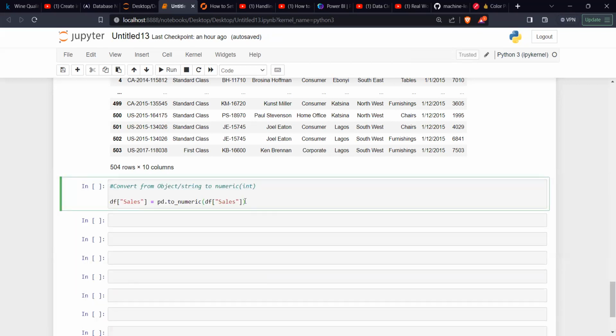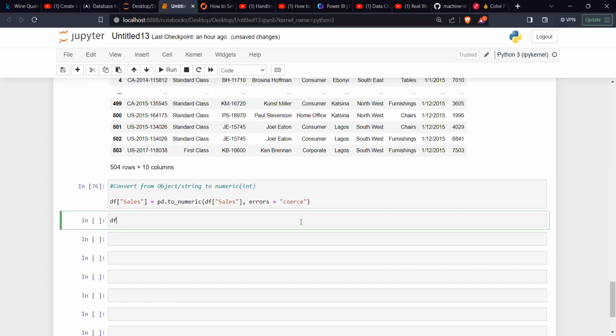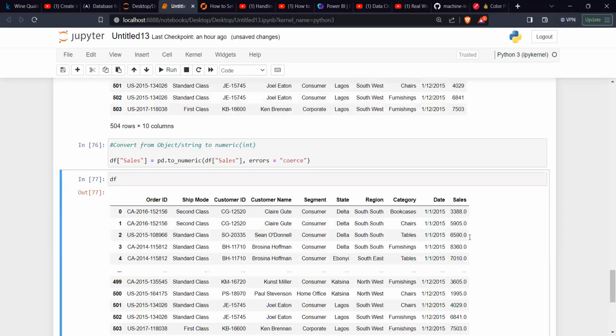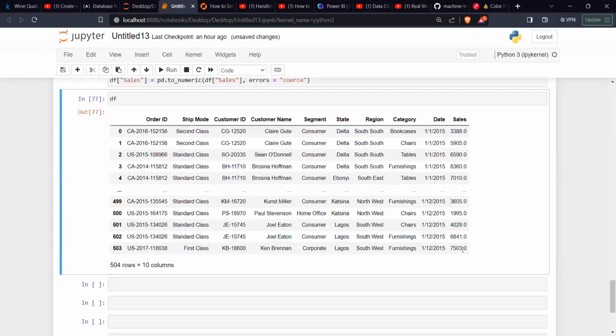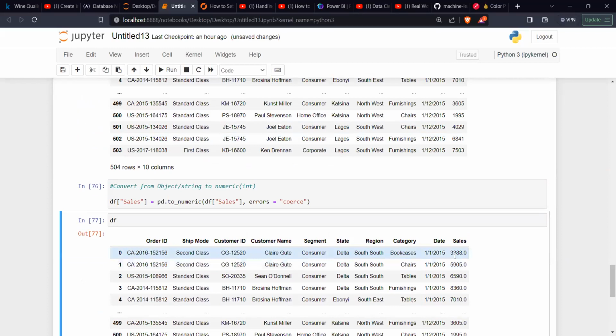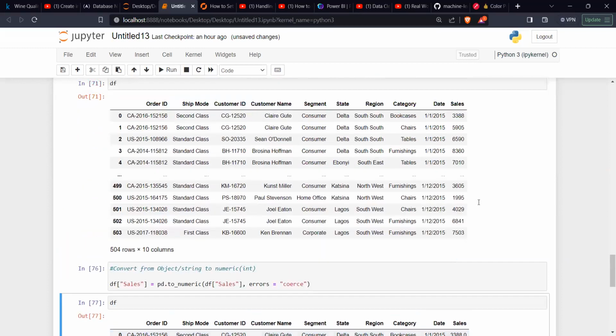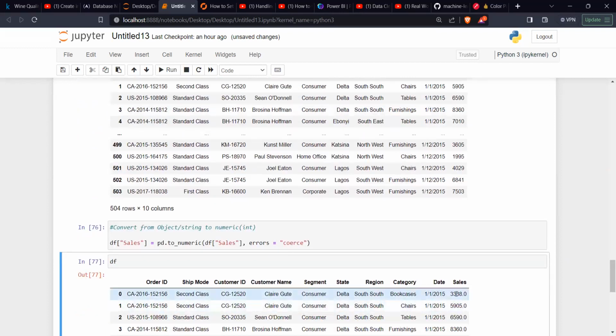All right. So what do we now do? We now say, errors. So if there are any errors, what do we say we will use now? Errors equals coerce. All right. So let's hope it works. Did it work? Look at what we had before. What do we have now?